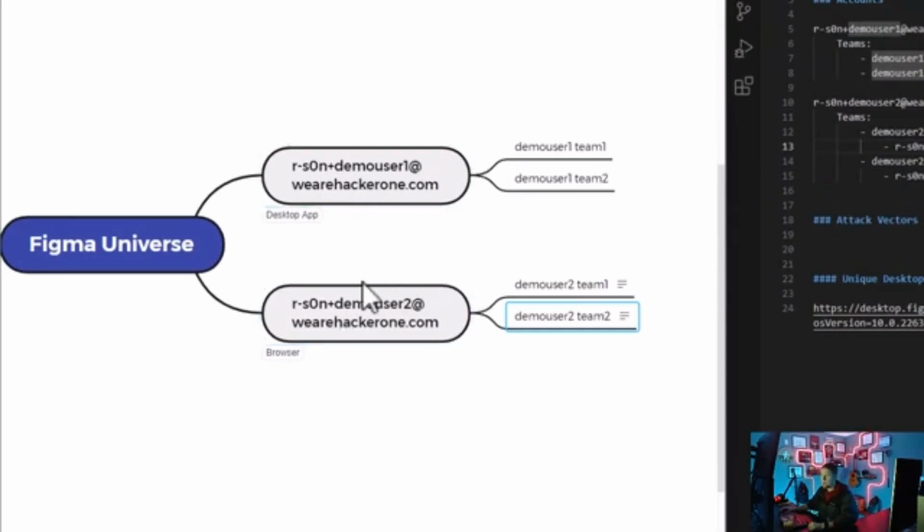So we have a boundary here, and we have the additional complexity of the desktop app versus the browser. So we can test between these two. We also want to test between these individual teams. So now we have different permissions and things between that. We're going to keep digging in and identifying the additional pieces.